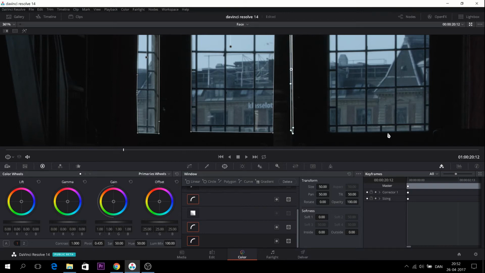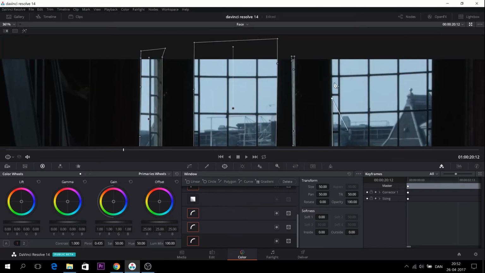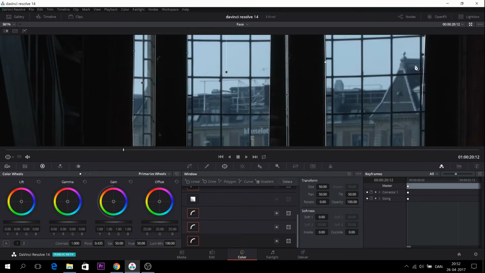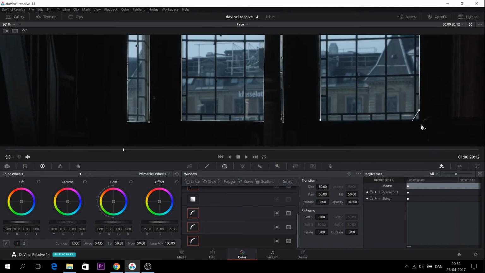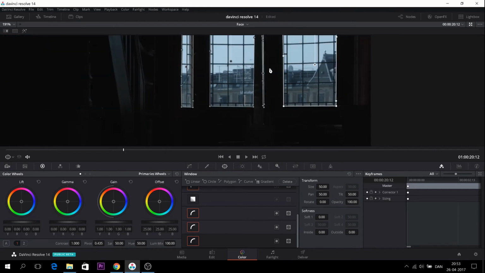Okay, and then the last window, and the procedure is exactly the same. Push the plus sign, draw the shape. And I haven't put any softness on the inside or the outside of this yet, but I will do that a little bit later on, because I have to see how bad my drawing or my shapes are. So this is the basics of that.